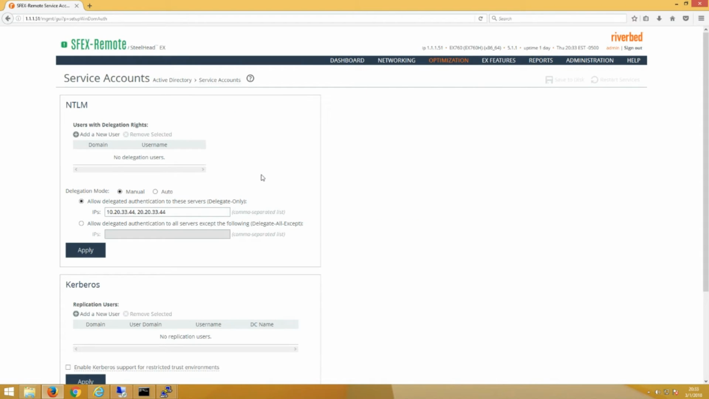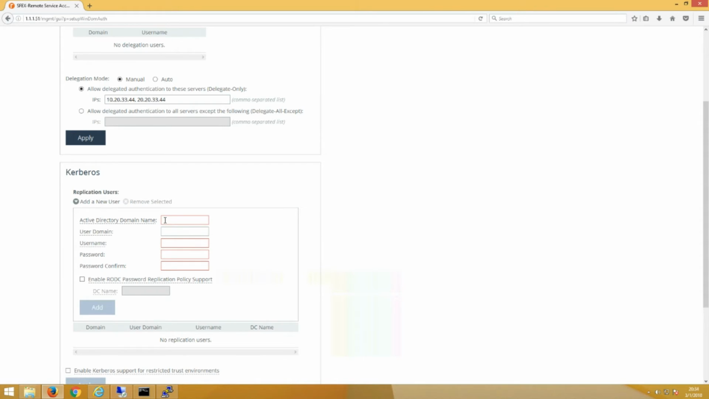Now in service accounts, first of all, you have a delegation user option with NTLM. Now you don't need this option assuming you joined in Windows 2008 or later, which we've done because that is best practice. So we're going to skip that top part and scroll down. And here under Kerberos, we have the option to add a replication user. So let's do that.